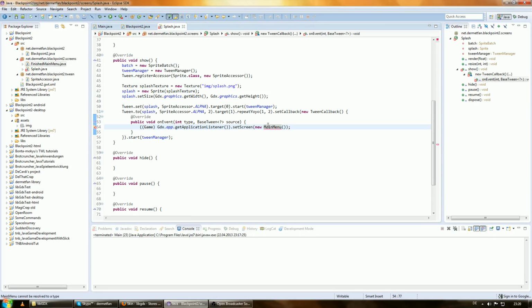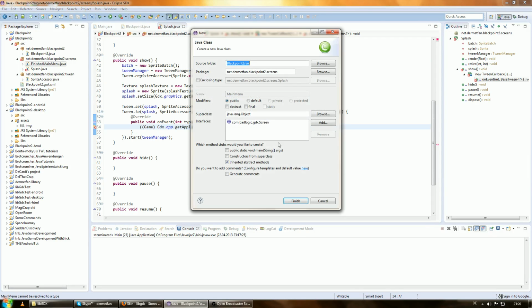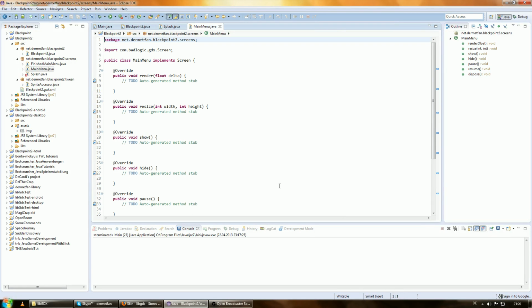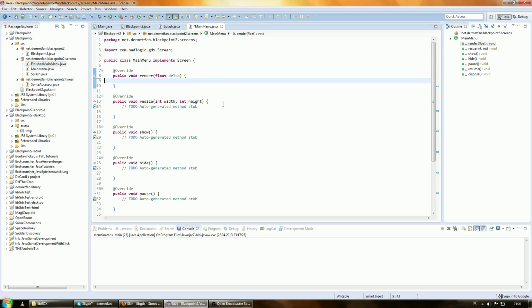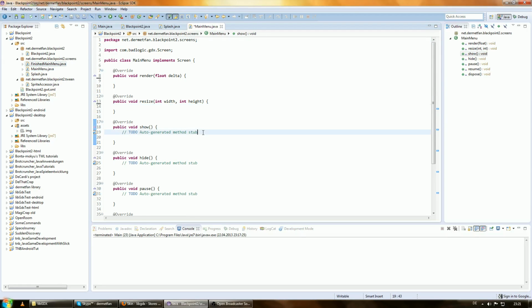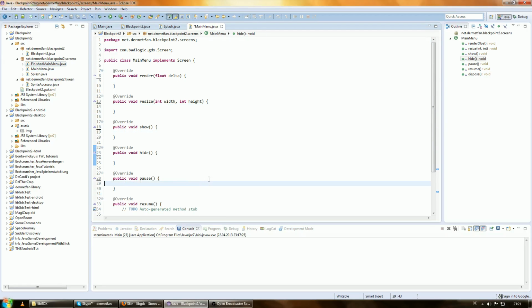So let's actually go ahead and create a class main menu, and it already does this for us, that we implement the screen interface. Finish, and yep, it's in here. You see I already did create this main menu, but that's just if I don't get along in the tutorial now, I can have a look there. So let's delete all these unnecessary comments.